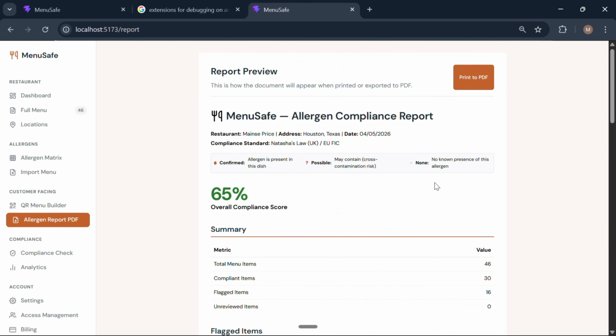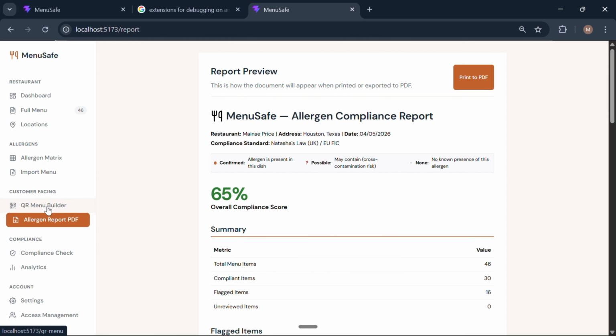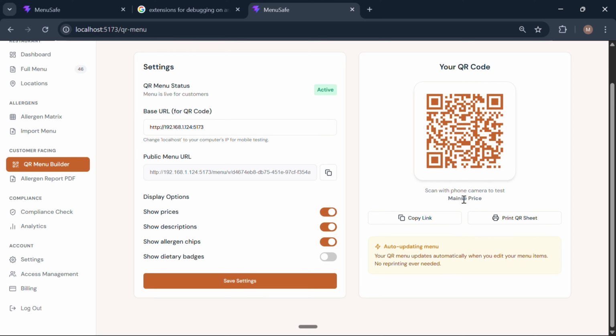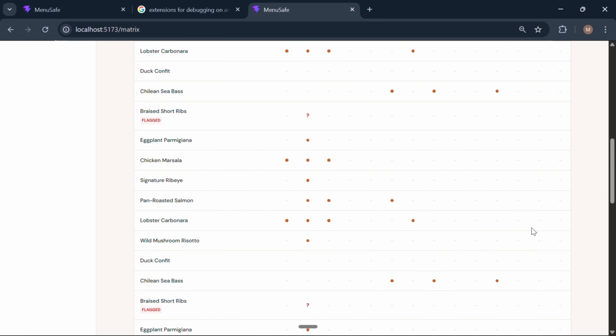Allergen report. Does it print the PDF? Yeah, it does. QR menu. That works. Allergen metrics. Let's export this. Yeah, that works. Locations. Can I edit it? Yeah, that works. Full menu. Yeah. Full menu. There's something that's supposed to be here.